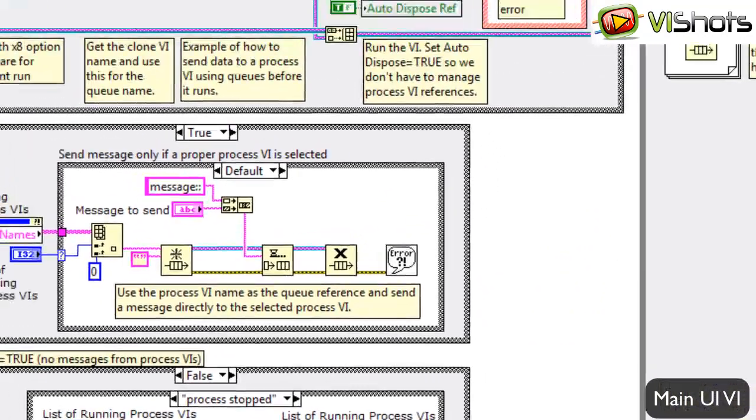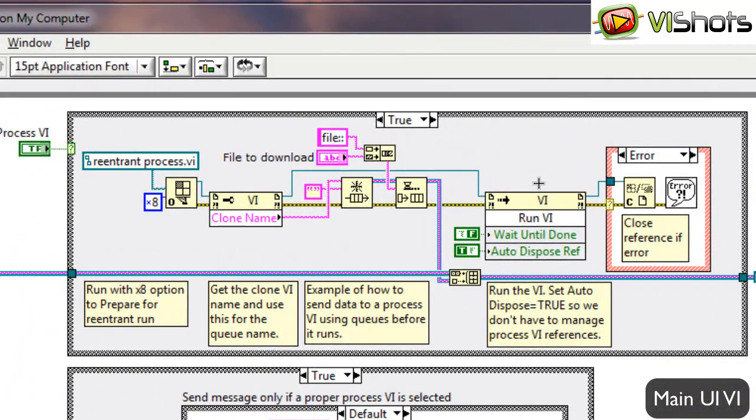So now that we have a reentrant process VI, every time we click on the start process VI button and open a VI reference, we are actually opening a reference to a brand new instance of that same VI. What this allows us to do is have a single VI and open it multiple times. One thing that we would like to do with these VIs is to be able to communicate with them and be able to receive information from them.